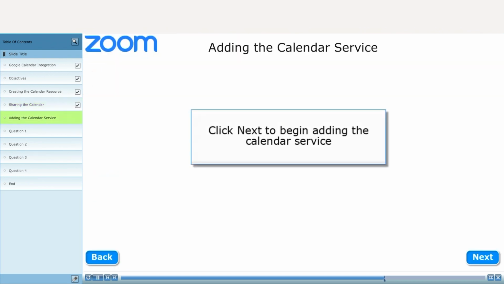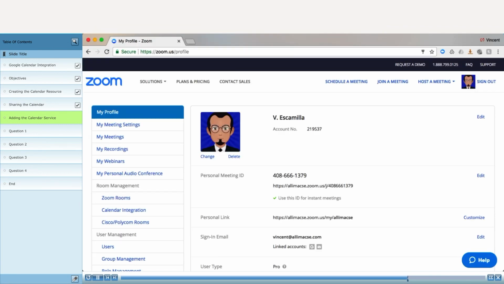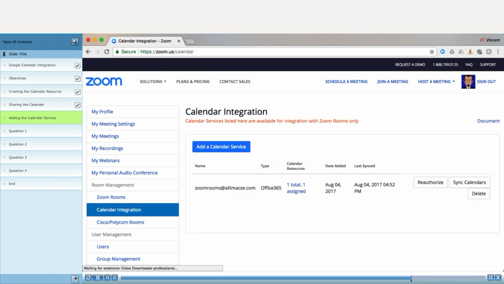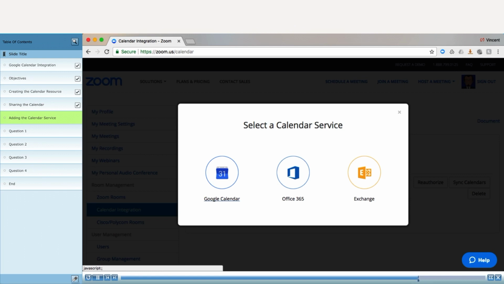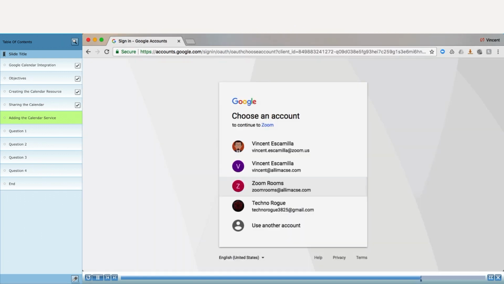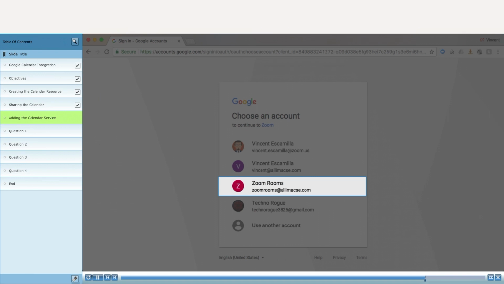Now that you've created the calendar resource and shared that resource, you are ready to add the calendar service in your Zoom portal. Be sure to log in with Zoom credentials that have Zoom Rooms privileges. Click Calendar Integration. Click Add a Calendar Service. Select Google Calendar. Select the correct account.